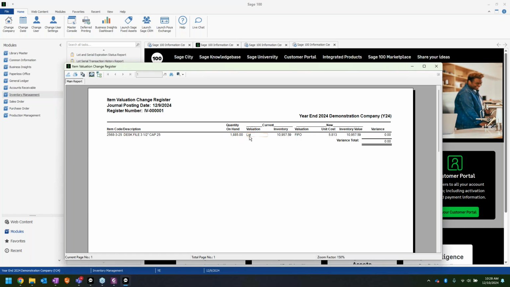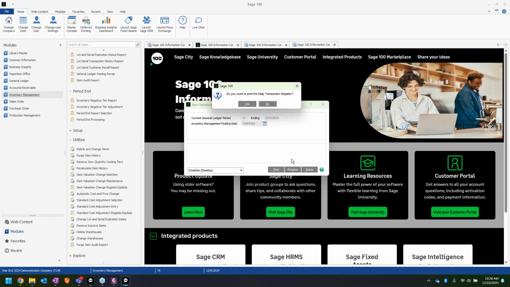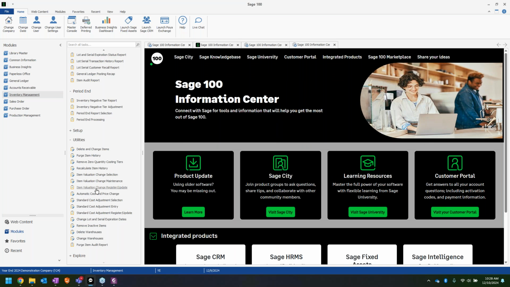So in this case, I'm going from lot valuation to FIFO, and so it's not requiring me to take all the on-hand quantity out. If I am going from FIFO to lot, since I have to give it lot numbers, it would not allow me to do it with any on-hand quantity. I'd have to zero that out, change the valuation, and then bring them back in with lot numbers. But this one's happy to do it. Like, woohoo. There's the new. So that's the item valuation. You can use that to change your valuation.